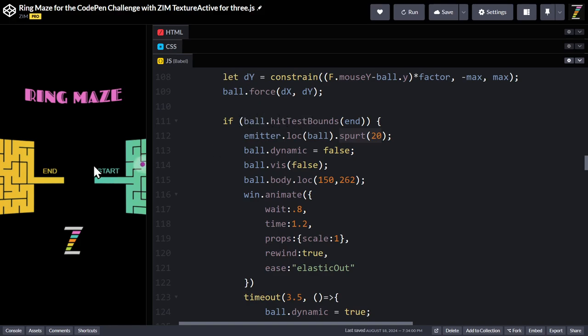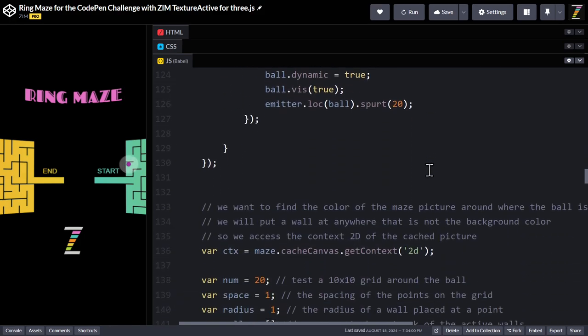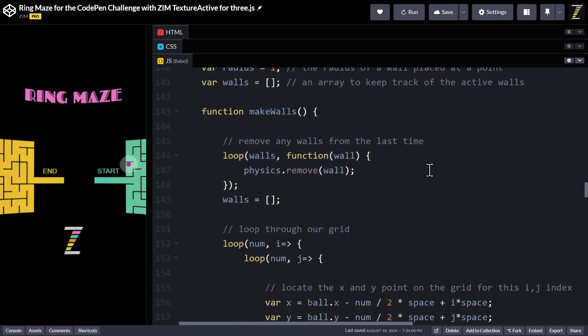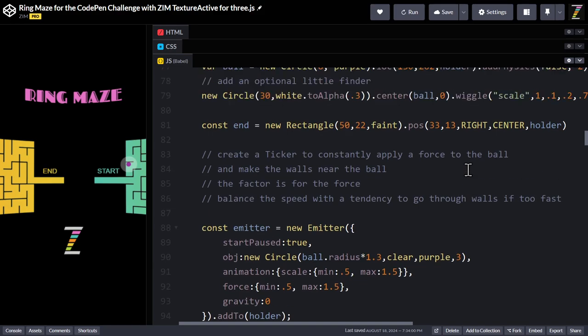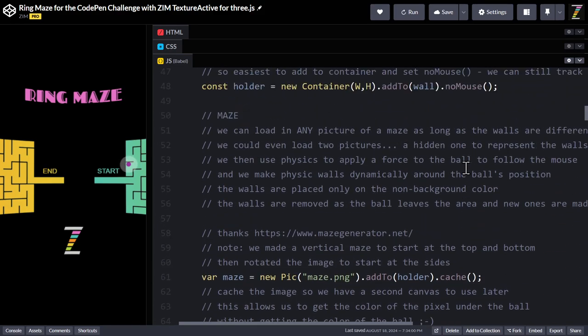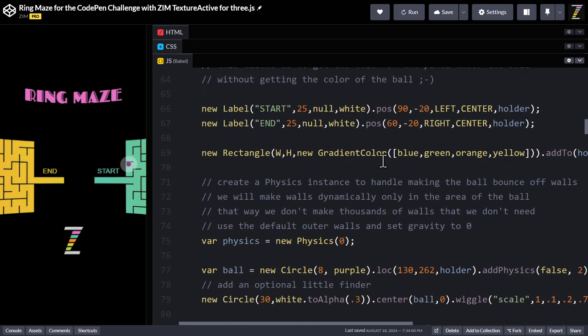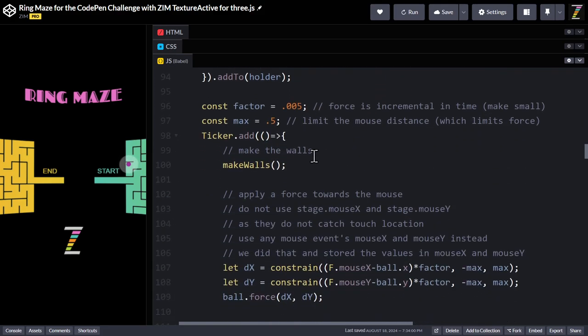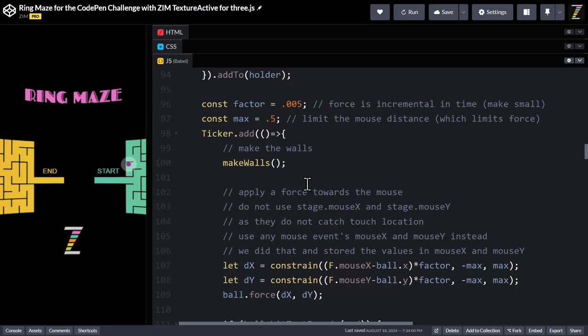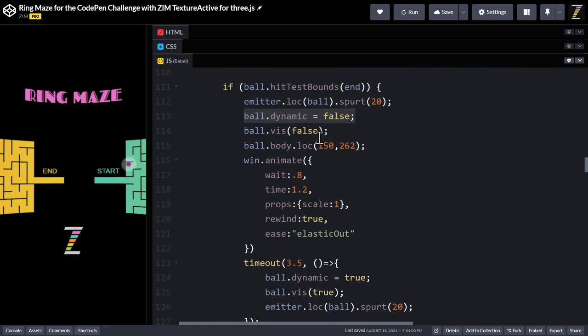So this is if we're hitting the end there. We're setting the dynamic to false, so the ball will no longer move. At some point, we're going to see how we set the dynamic to true, but it looks like we've done this before we've hit the button. Well, no, we saw the button, didn't we? So where was the button? I can't remember. I thought the button was up above somewhere. Okay. And we're hiding the ball, and we're locating the body.